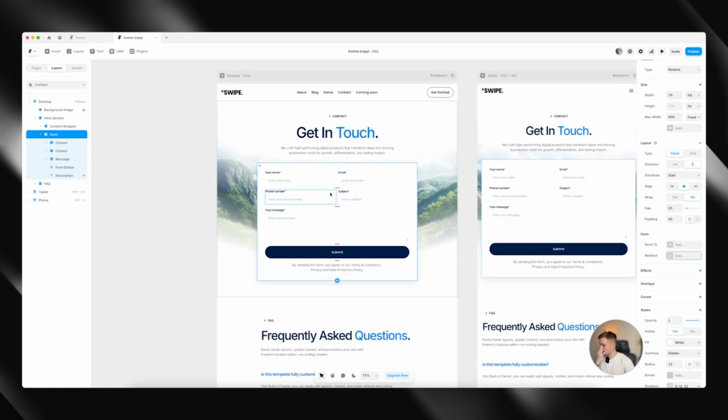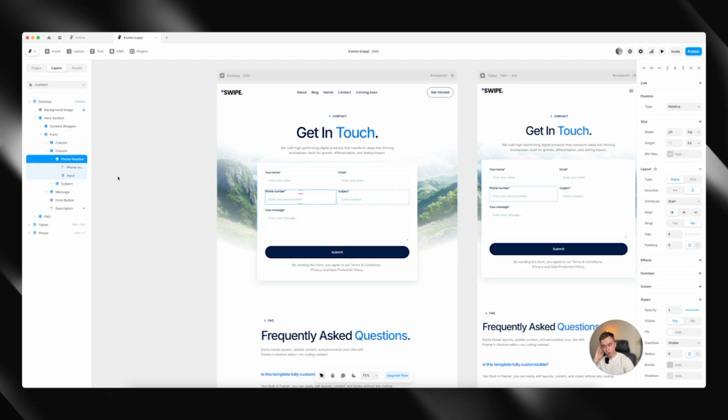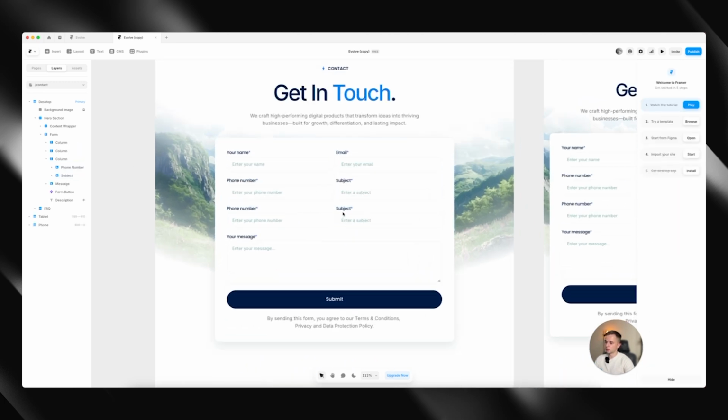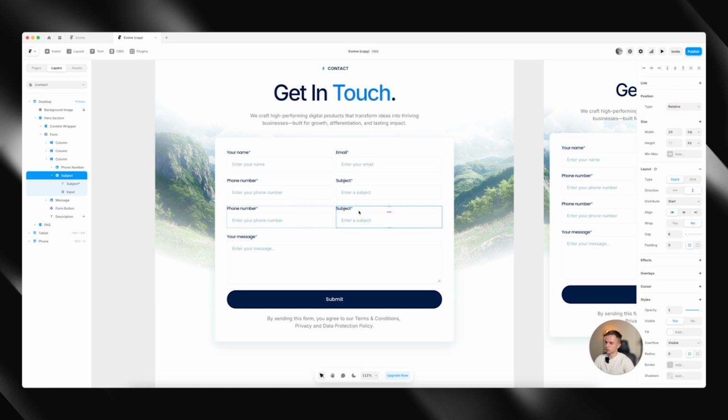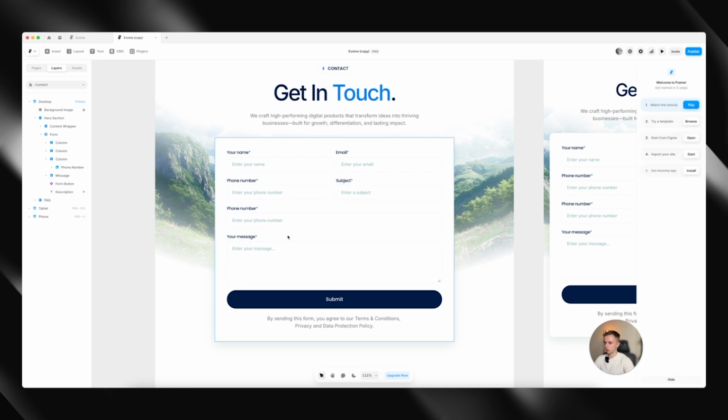If you want to add more fields, it does get a little tricky, but it's not very complicated. You can simply copy the column that holds both of these fields. You can select it and click Command or Control D to duplicate it. And let's say you need only one field, then you can select the subject field here, for example, and you will have only one field.